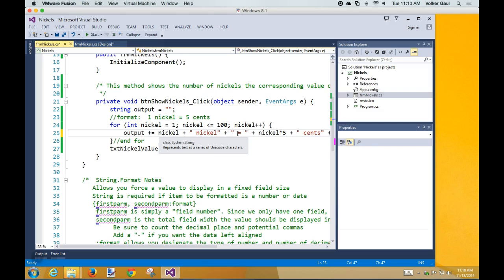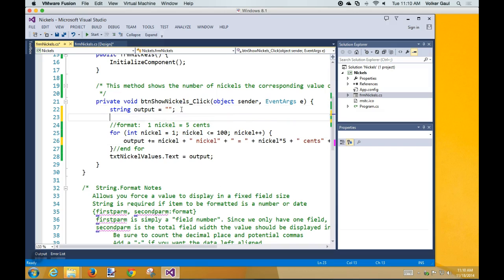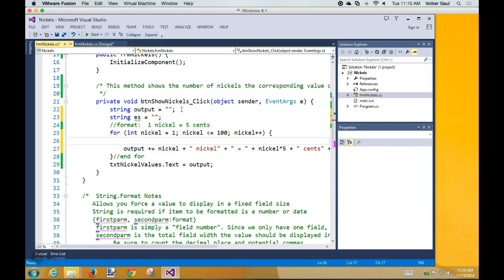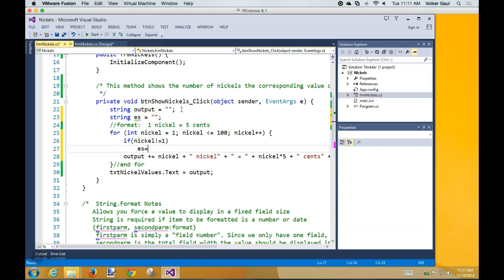A couple of ways. Don't follow me on this one. I'm going to create another variable, and I'm going to call it string S equals the empty string. And then inside my loop, I'm going to say if nickel double equals 1, let's just say not equal to 1. When do I leave the S off? Just on 1, right? What if it's 0? We say 0 nickels, right? We put the S back on again. Man, we English people, we do some weird stuff. 0 nickels, 1 nickel, 2 nickels. So if it's not equal to 1, then S equals S. Give me an S.